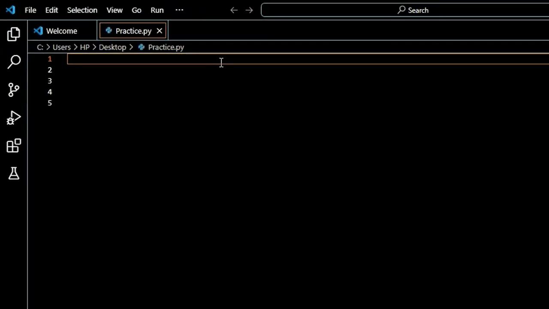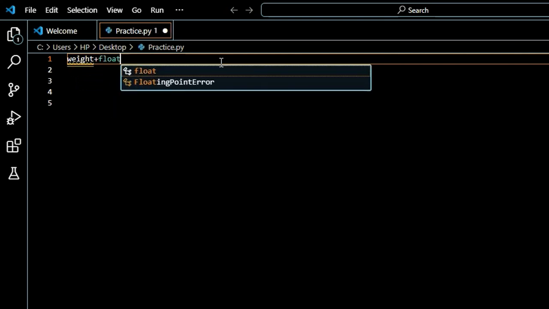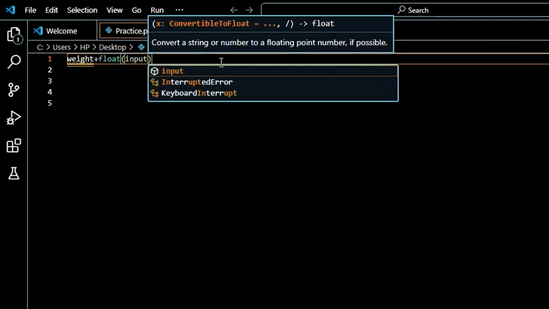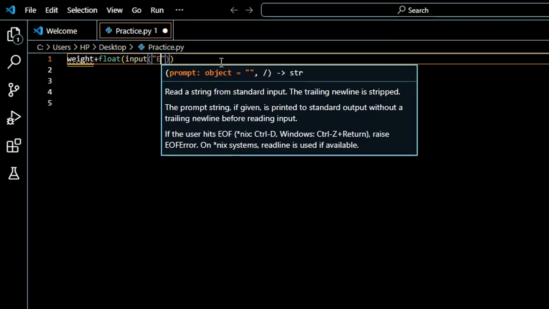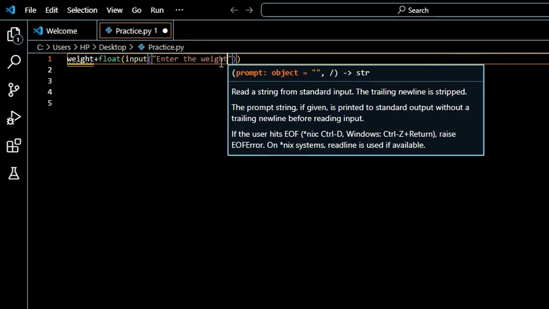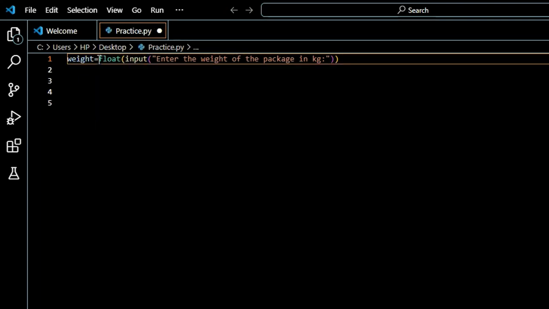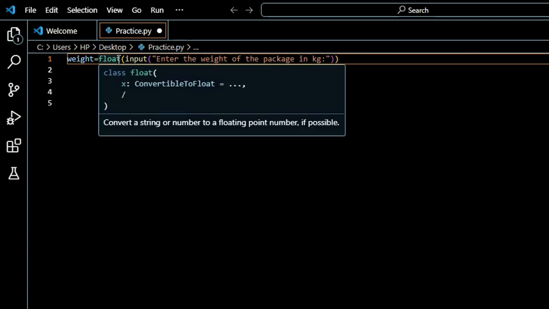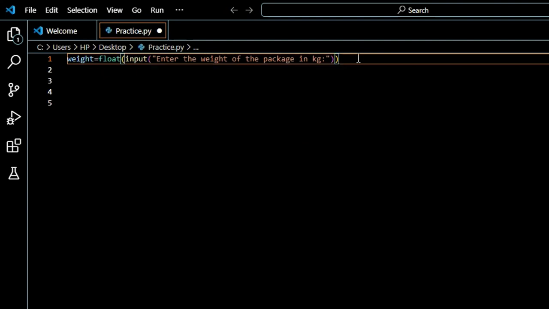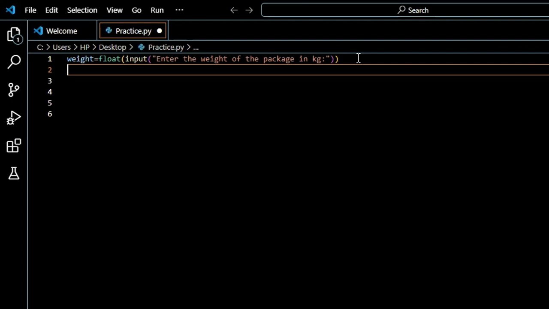The first thing you need to do is to get the weight of the package from the user. To do that, you just write weight equal to float, then you open a bracket. Let's use the input function. Input. Then we say enter the weight of the package in kg. Okay, so we have done that. With this line of code, you are prompting the user to enter the weight of the package. The input here is converted to a floating point number using this float to allow for fractional weight.